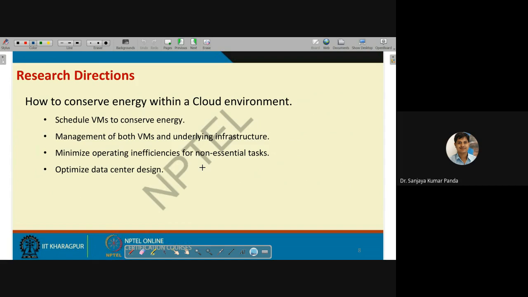Similarly, management of both virtual machines and underlying infrastructure. Again, managing the physical machine is important. Like in the previous slide, I mentioned rack design. The servers are placed in a rack, right? Just like in a library, we put books. So how you are going to manage the VMs and the infrastructure, the mapping between VMs and PMs, or the mapping between customer requests and virtual machines, is really challenging. And minimizing operating inefficiency for non-essential tasks. Sometimes a particular task wants to utilize more resources and resources are not available.